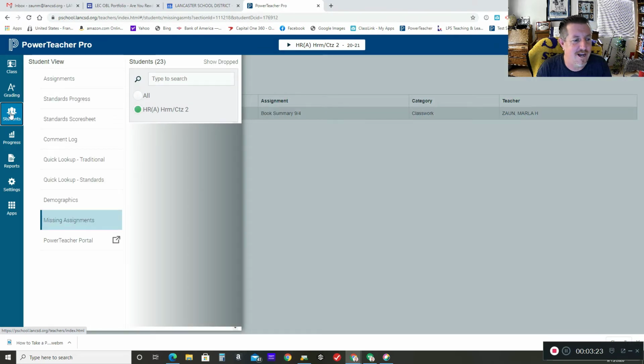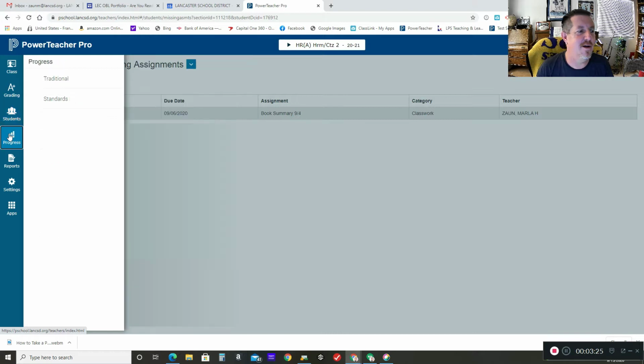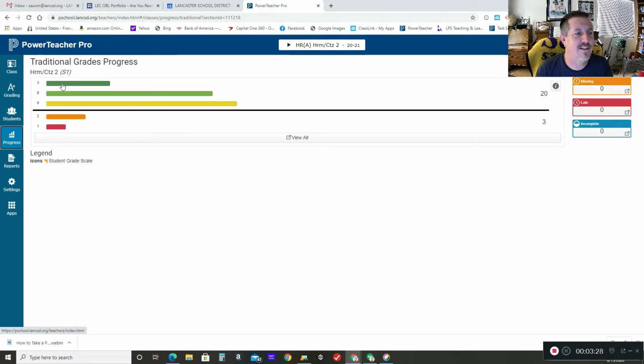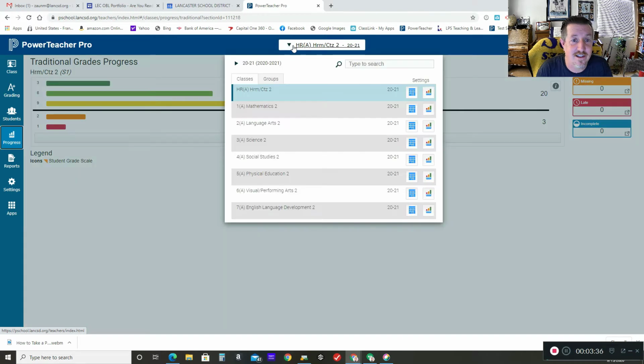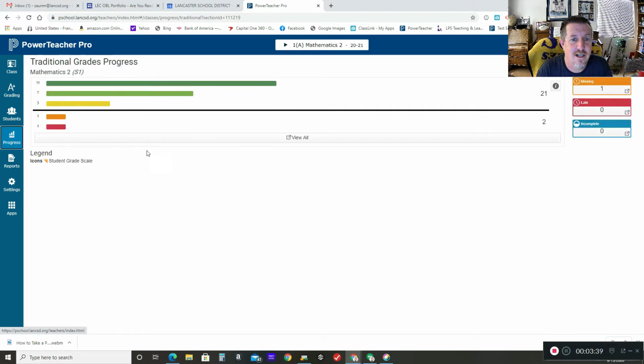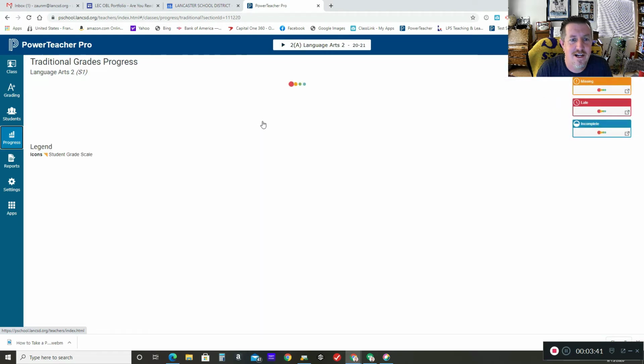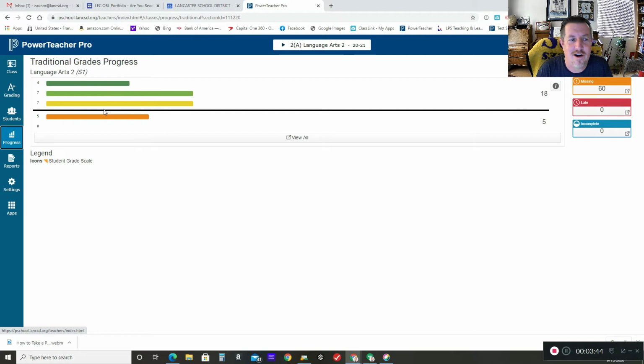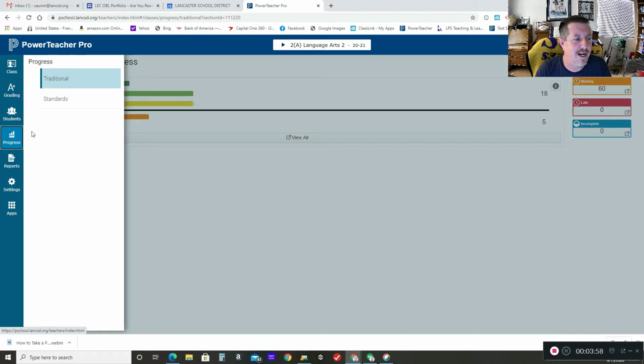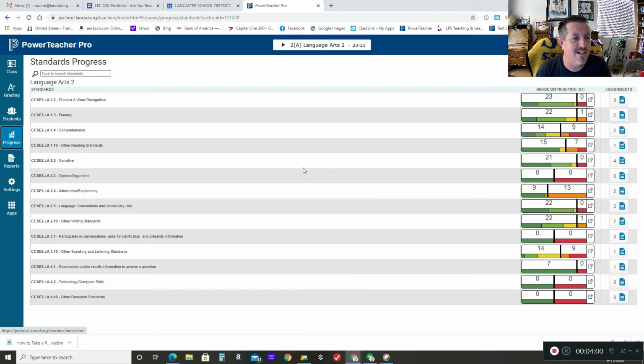Okay. All right. You can look at their progress, and this is kind of cool. I can see the traditional progress. So here I can see how many A's, how many B's, how many C's, how many D's, how many F's. And again, this is just homeroom, but I can switch to math and see that progress. I can switch to language arts, see that progress, A's, B's, C's, D's, F's along the way. Okay. And also I can see really quickly missing, late, incomplete assignments, all of those things in a quick little breakdown.